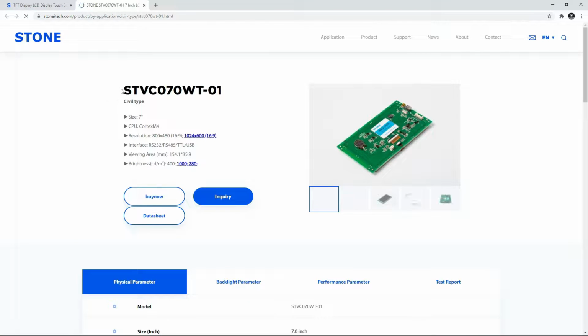So we will be covering the STV07 0WT01 display in this video.